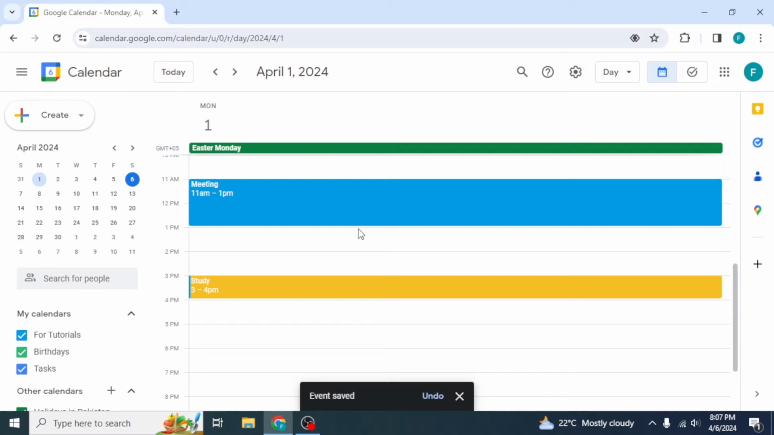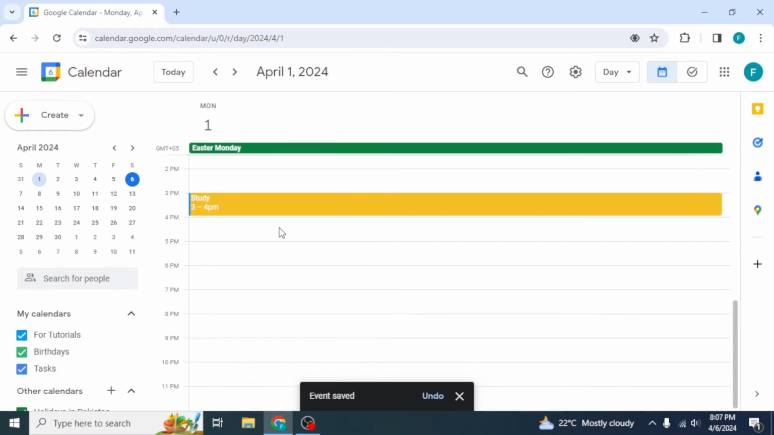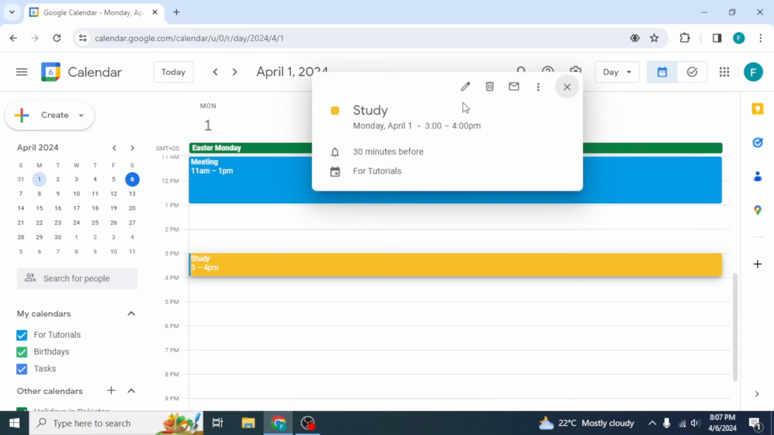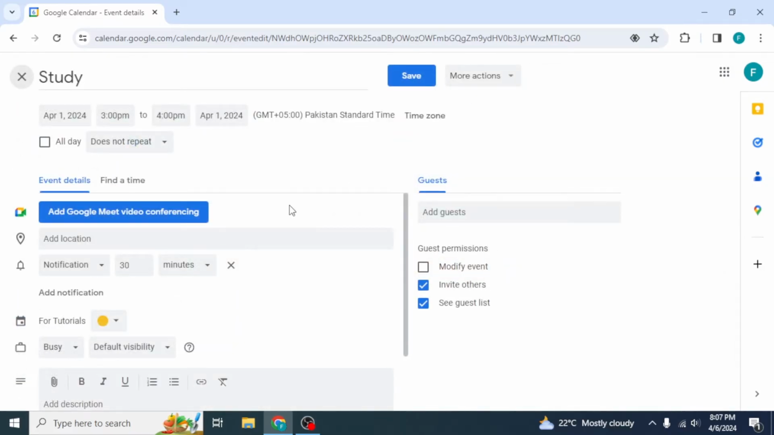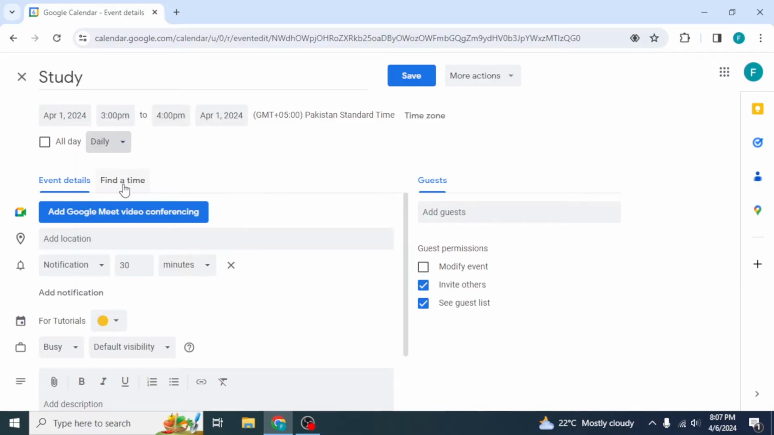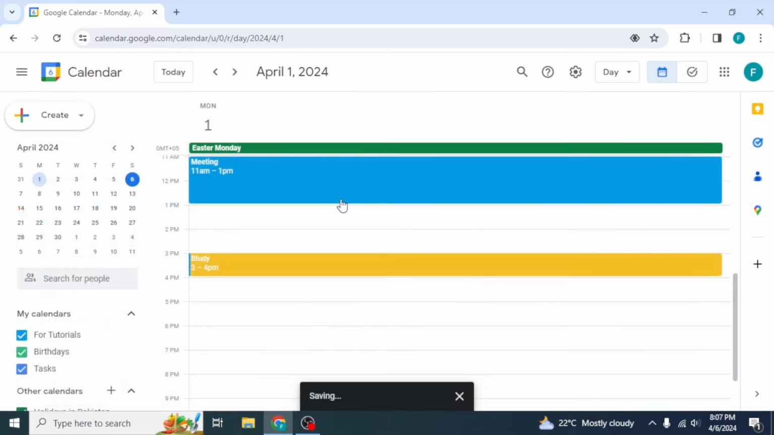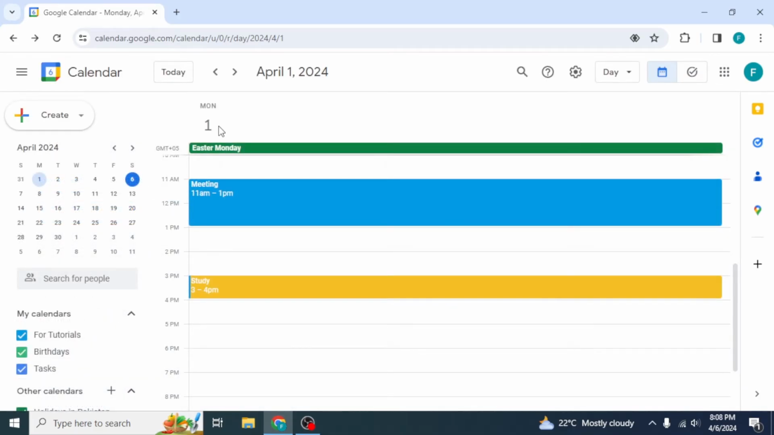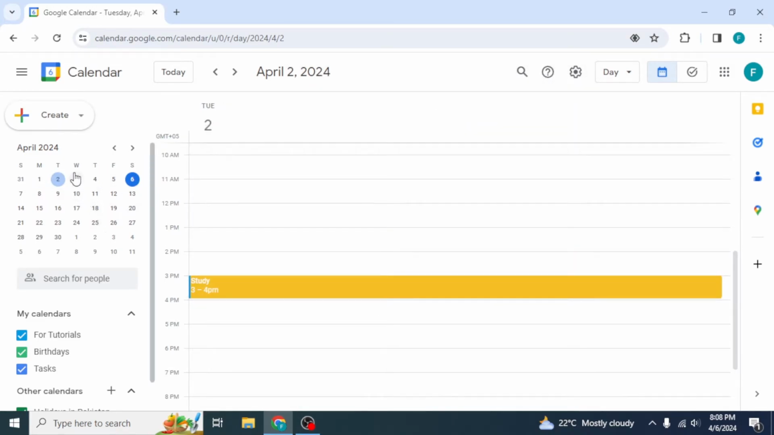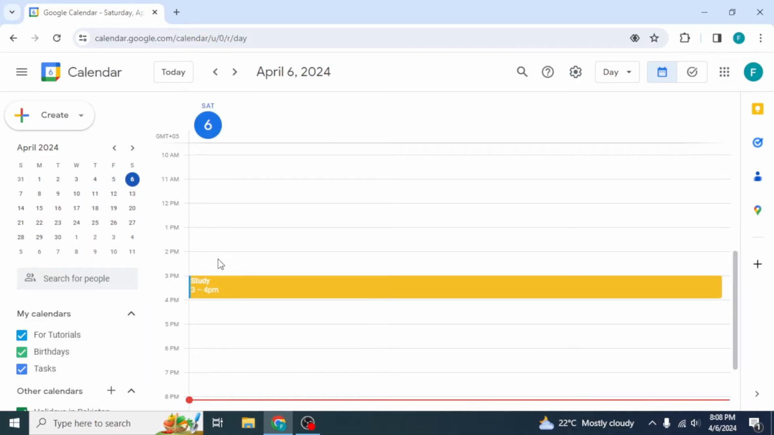For example, you want to have some tasks which you want to repeat, like the study one. If I say that I want to repeat this task every day, I click on that and then click on edit event. Once you do so, you should be able to see an option of repeating. Currently it's on does not repeat, but if I want to do this task every day, I can just select daily and then click on save. And once I do so, as you can see here, I was editing the task for 1st of April, but if I go to 2nd, 3rd, 4th, 5th, 6th, I will be able to see this same task on all of my dates.